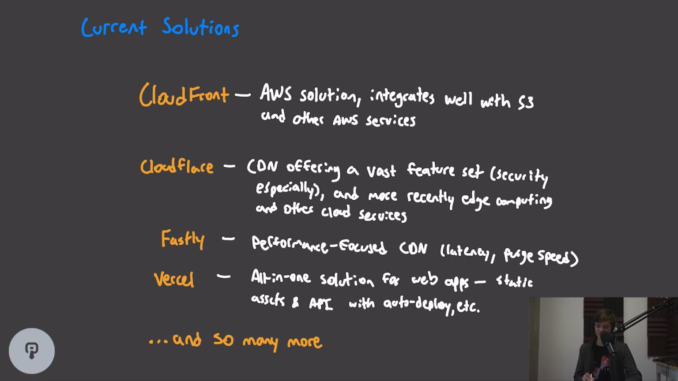We also have services such as Cloudflare and Fastly that pride themselves on making really performant CDNs and offering a vast feature set with things like security and fast purging. And finally, we have solutions like Vercel that are all-in-one solutions that make it really easy to deploy web apps and will cache the data on those web apps behind the scenes on a CDN. Of course, there's tons of other services like these, and I'd absolutely encourage you to check them out if you're curious about this topic.